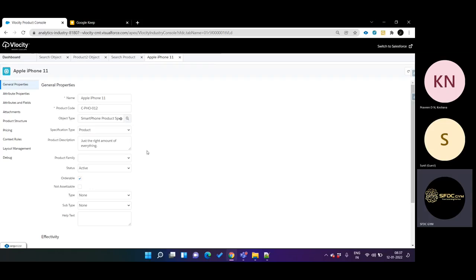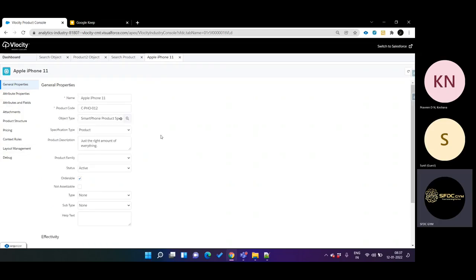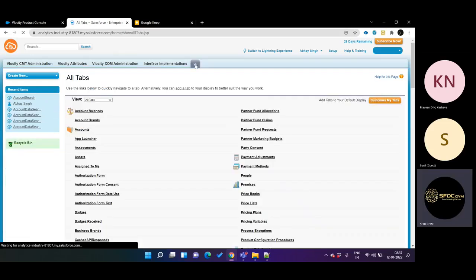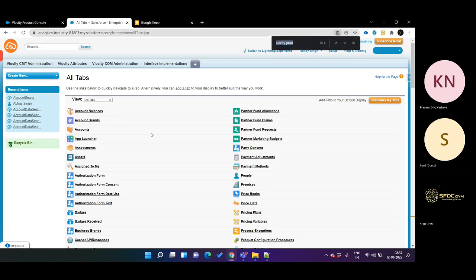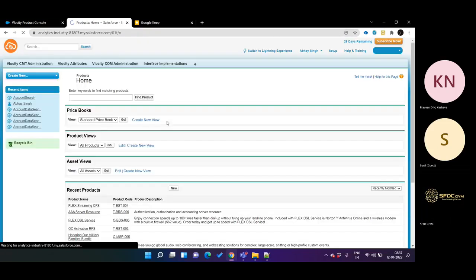Okay, so there are a couple of fields you can see. First thing is general properties. There is something written there. But before that, let me actually open any Salesforce record. Let's say products only. Let's open any product.